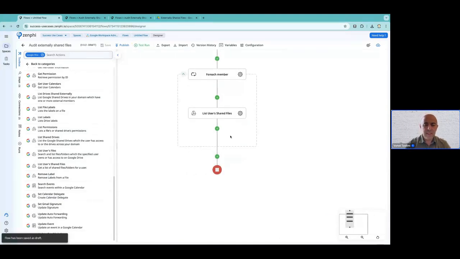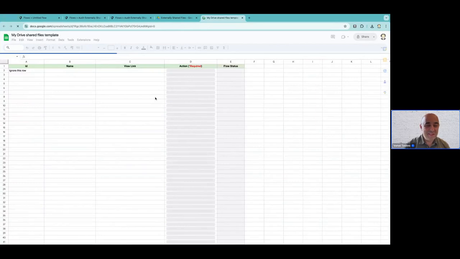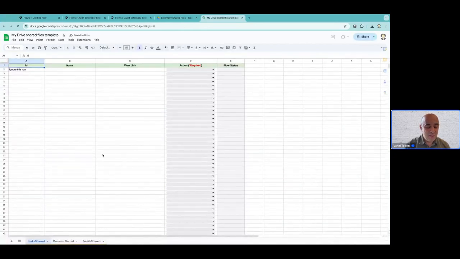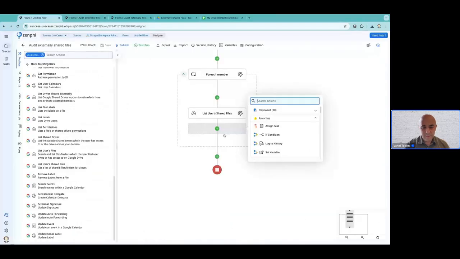Next thing we want to do, we want to create a report and potentially send it to that user. So I've got a Google Sheet template here, which I'm going to populate and send to the user. Basically, I want to generate one of these per user and send it to the user to review and ask, hey, you've shared this file. Do you want to keep the permission, restrict the permission, or delete the permission? Let's go back to Zenphi here.